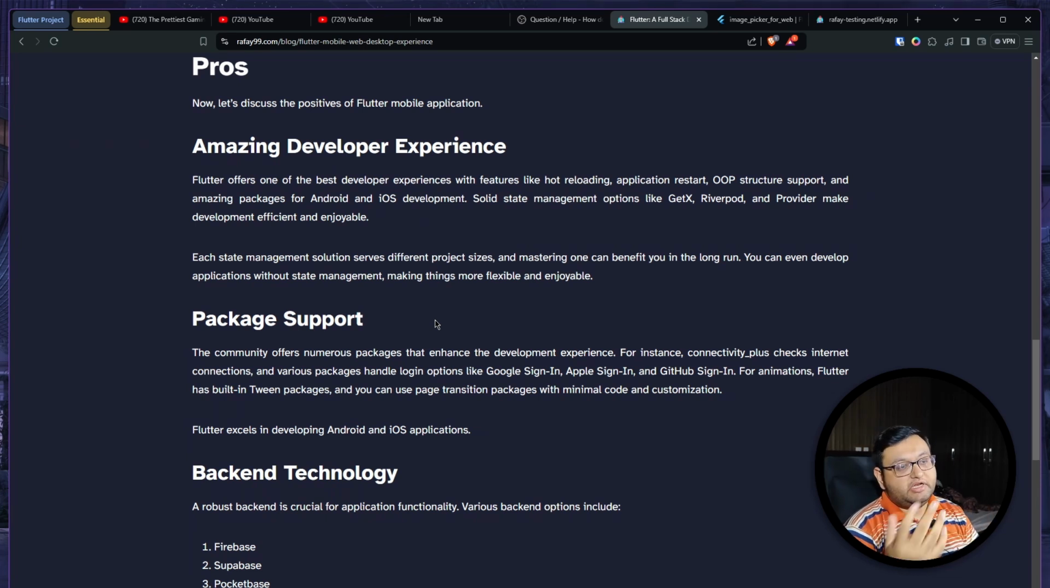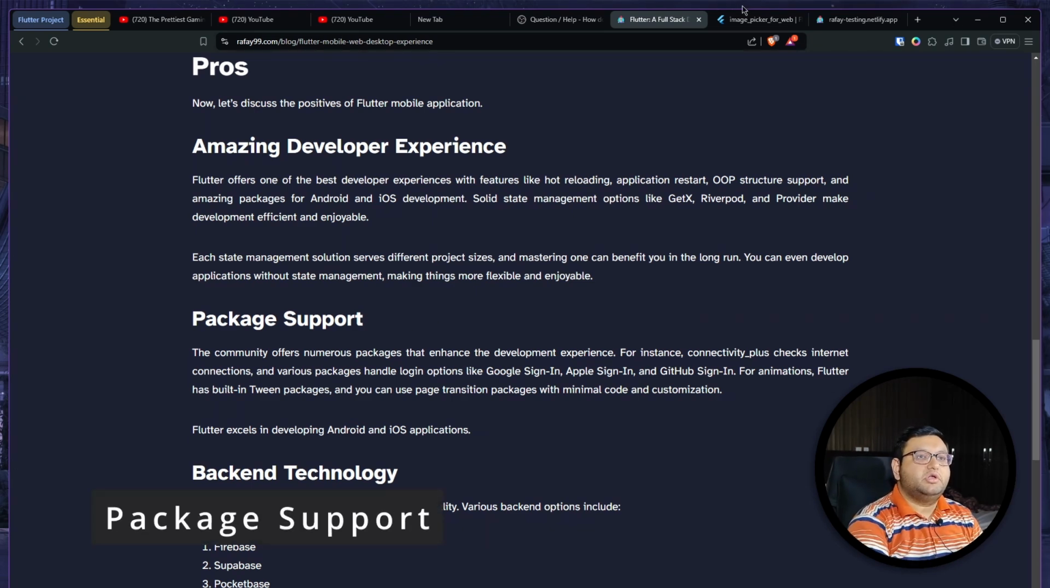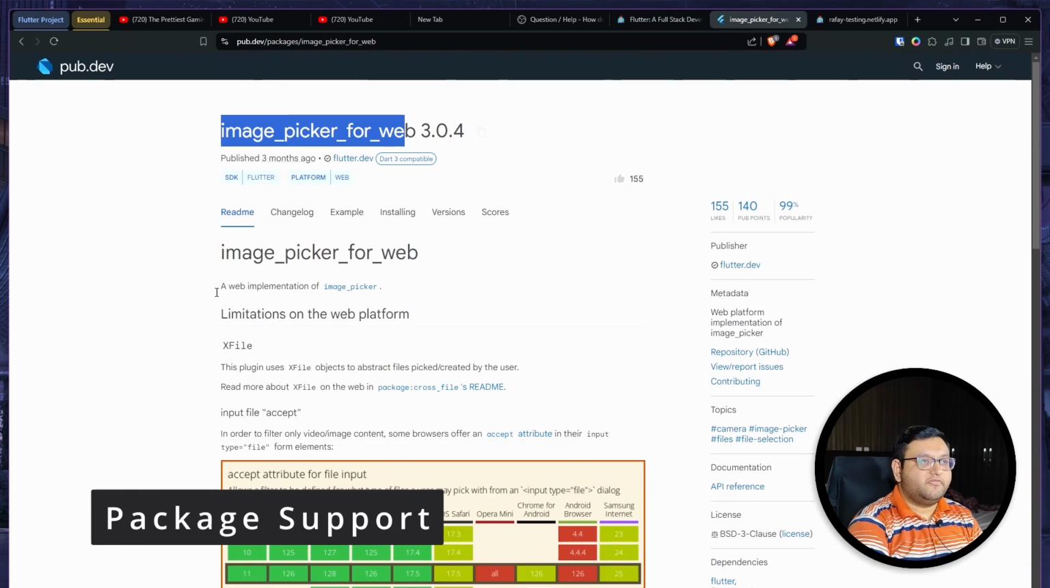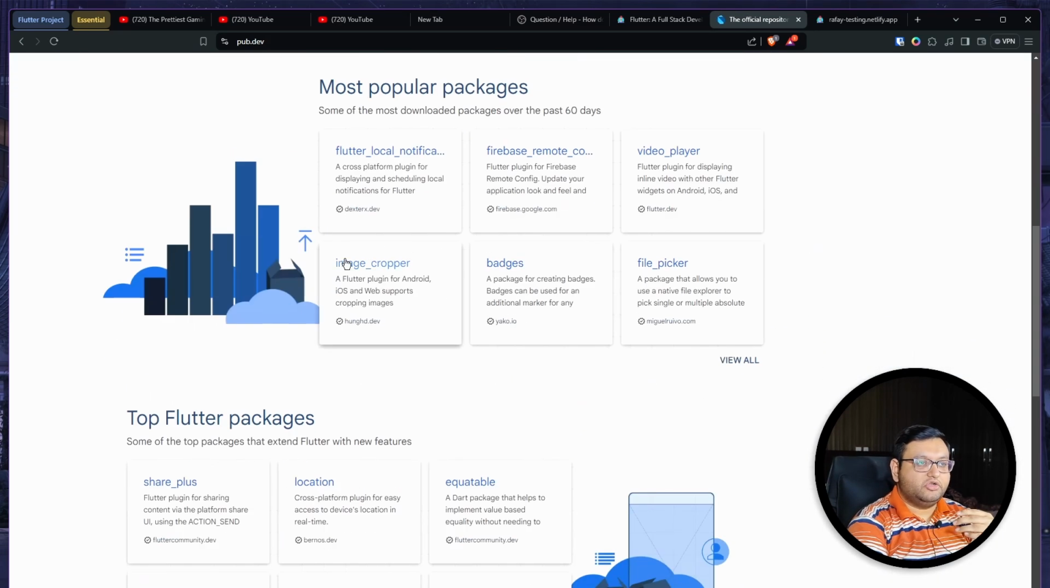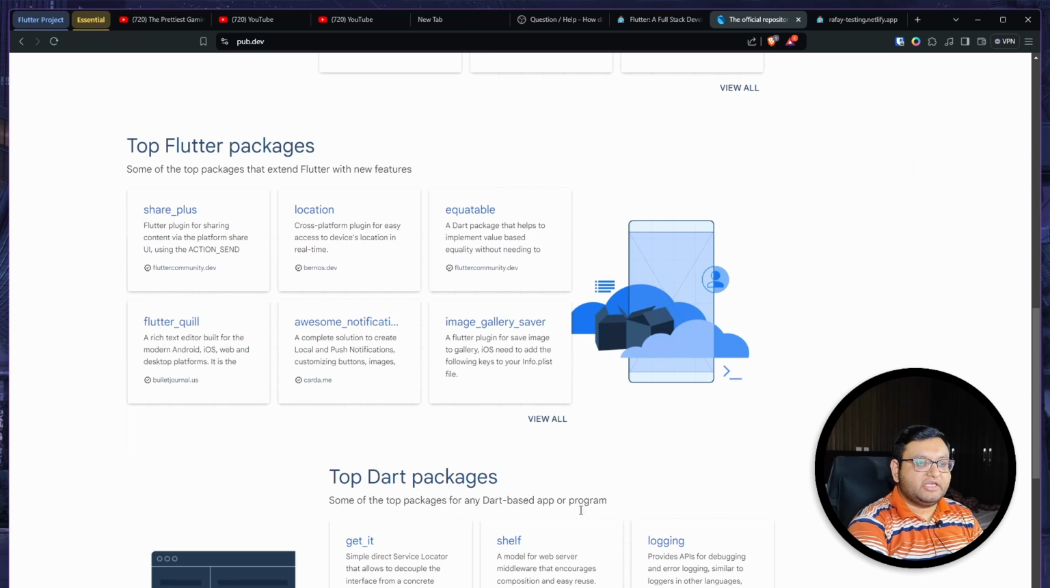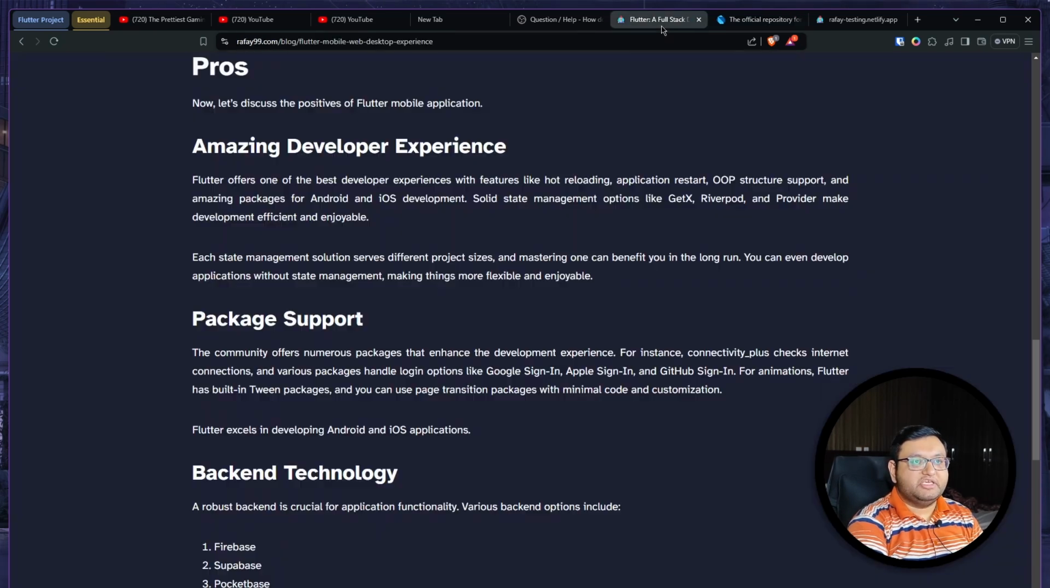Let's talk about package support for Android and iOS. It's pretty great. Just visit pub.dev, the site for hosting and checking out all those packages for mobile applications. Here are a couple of things: if your app needs authentication, you can sign in with Google, sign in with Apple, sign in with GitHub. You can even create your own authentication using the front end, like email and password.